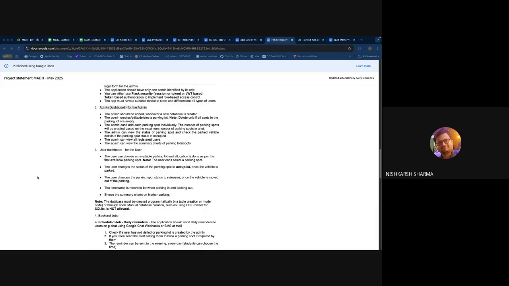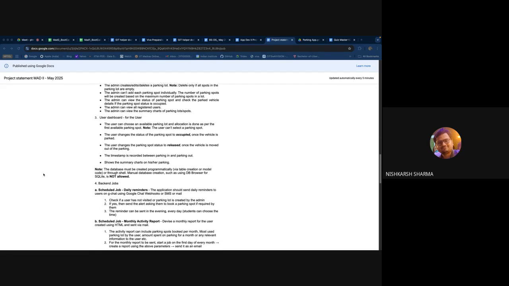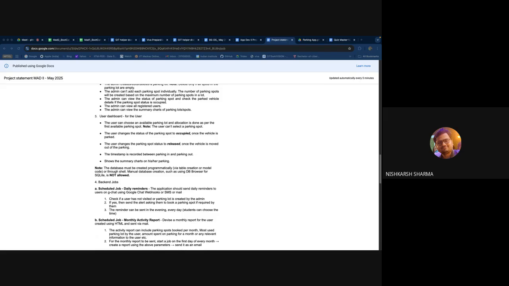And then the user dashboard for the user. You have to remember that the database must be created programmatically, through code. It is not allowed to implement scheduled jobs or use any manual function for that. That is also an important thing which you have to keep in mind.